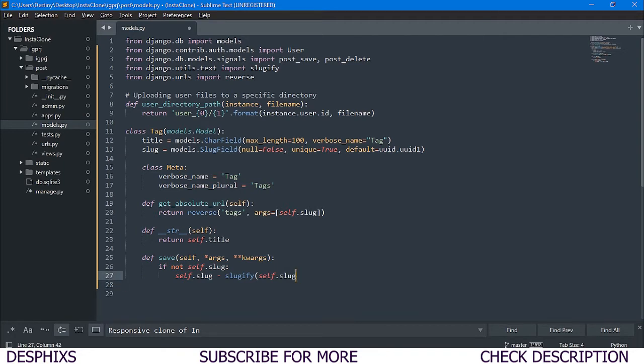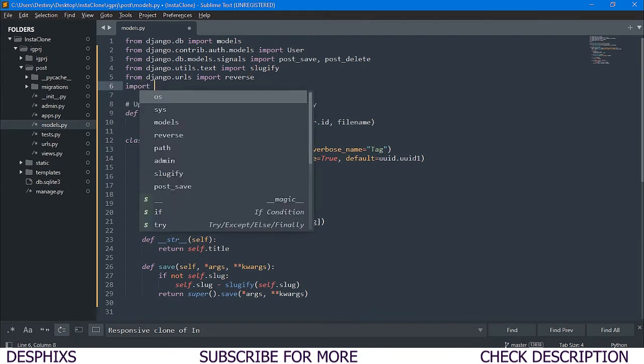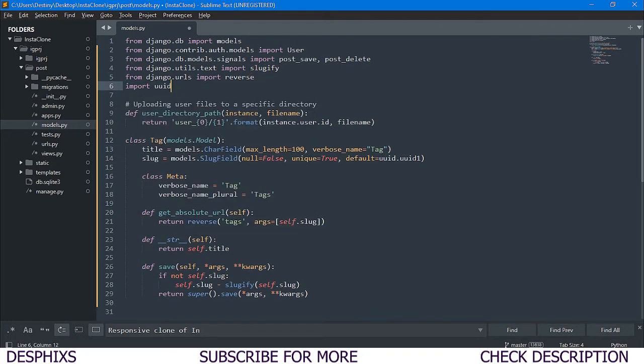Now, okay, what did I just do? Okay, finally we need to return super, which is going to just go ahead and save it. Save. And in this place we need to pass in args and keyword args, that's arguments and keyword arguments. Okay, so that's looking cool. Now for this UUID over here, note we also need to import uuid, or we're going to have an error. So we're going to say import uuid, just like that.